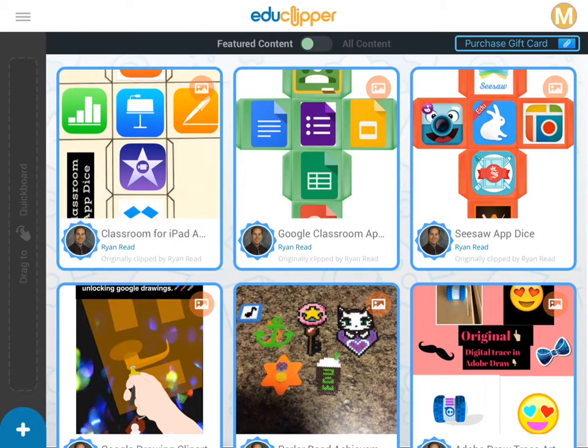But that's the main usage of the app, and I think it could be a really good tool for having them make e-portfolios. So that's EduClipper.